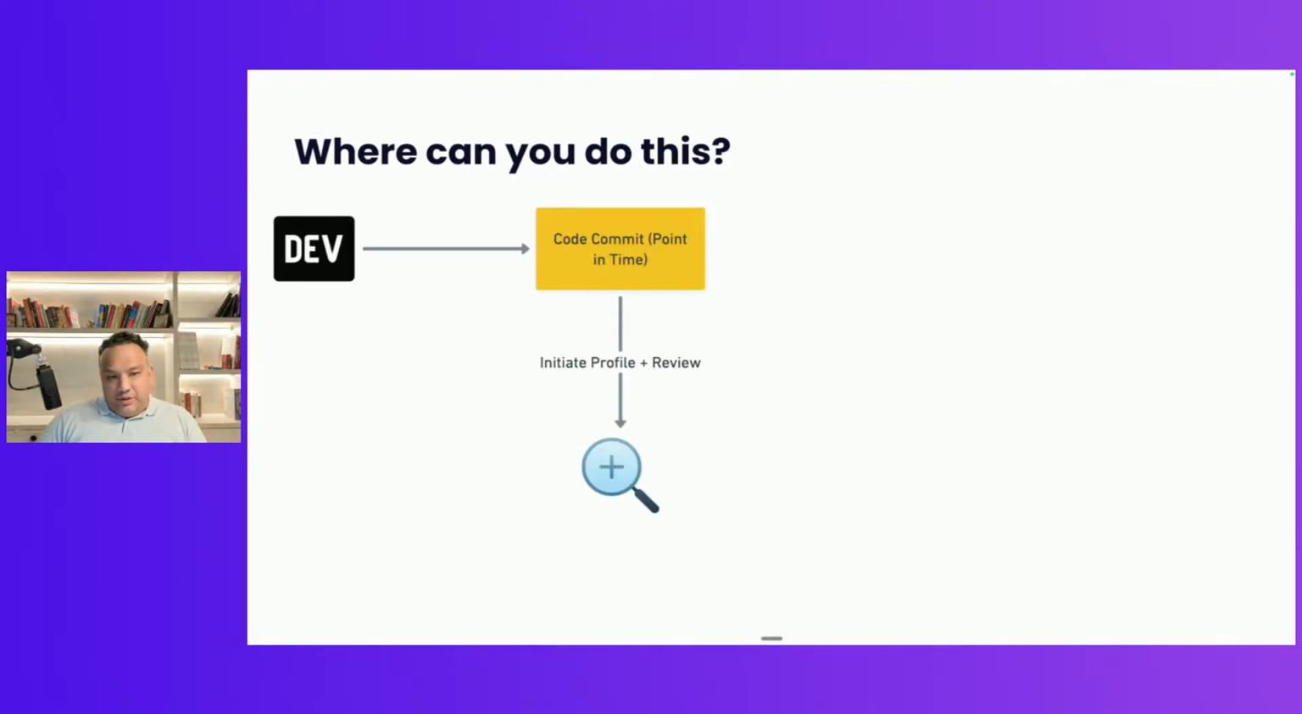So where can you do this? You can do this at a point in time. Let's say you are into point in time threat modeling, where you do threat modeling once a quarter, once a month, whatever it is. You can do it with this. You can say, okay, at a point in time, I'm going to take a specific code commit and perform a point in time threat model of that, which is not a continuous threat model of any sort, but I can do that.